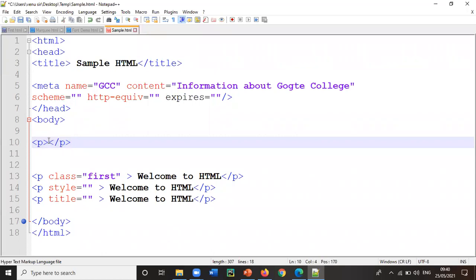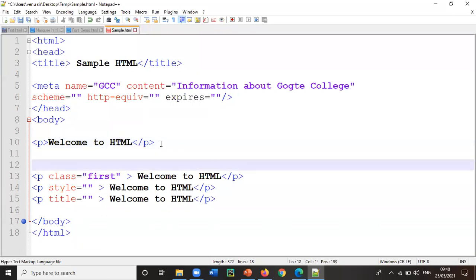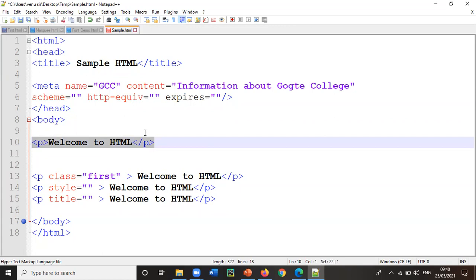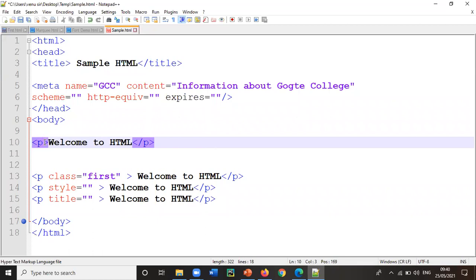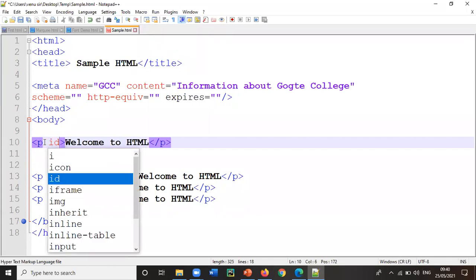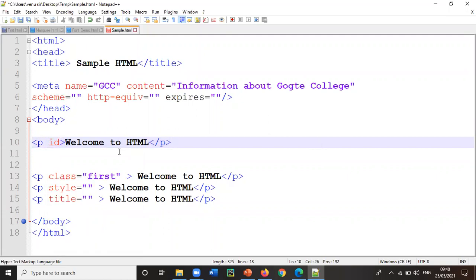So this element can contain some text. Welcome to HTML. Let me give some text. All these together become one element of the HTML. Now, each element or each tag of HTML has an attribute property. We can define the properties of those elements. So what are the 4 main properties of HTML that we were discussing yesterday? It is ID, class, style, and title.